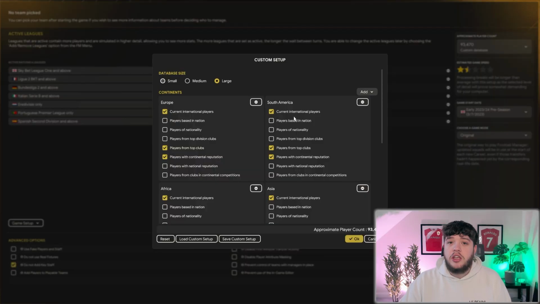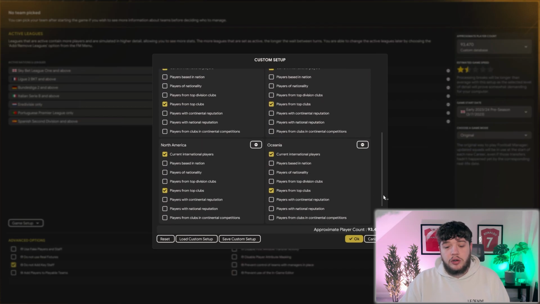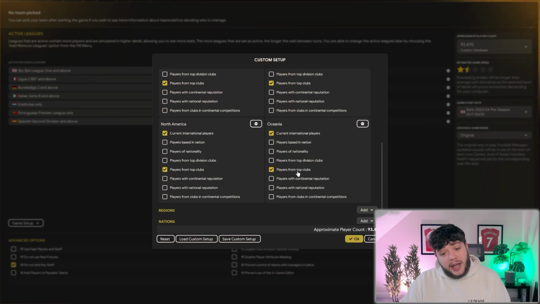If you want to do it even further, head into the advanced section with your continents of Europe and South America. Use current international players from top clubs and continental reputation. And then Asia, Africa, North America, and Oceania. Players from top clubs and current international players. That gets you around 95,000 players and gives you the best chance of finding the best hidden gems in the game.